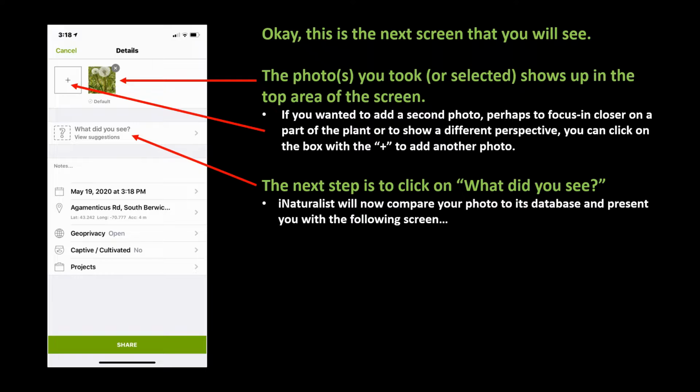Okay, this is the next screen that you will see. The photos you took or selected show up in the top area of the screen. If you wanted to add a second photo, perhaps to focus in closer on a particular part of the plant, or to show a different perspective, you can click on the box with the plus sign to add another photo. The next step is to click on What Did You See? iNaturalist will now compare your photo to its database and present you with the following screen.